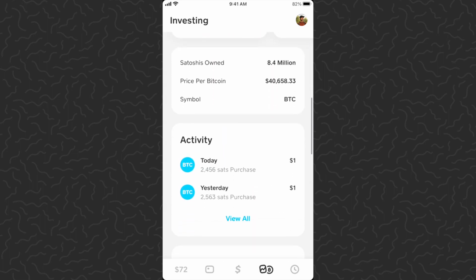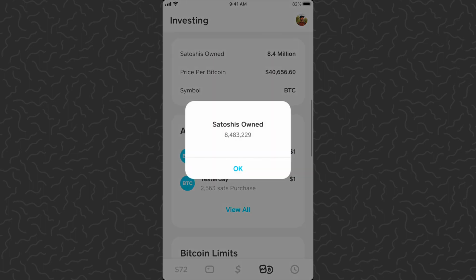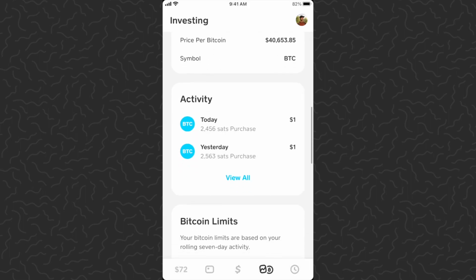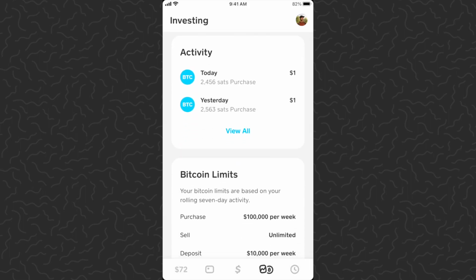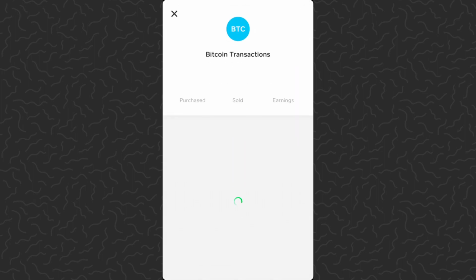So you'll see Satoshis owned, 8.4 million. If we tap on that, it's going to say 8,483,222 Satoshis is how many I own. Tap OK. You can also see under activity how many Satoshis I purchased each day.